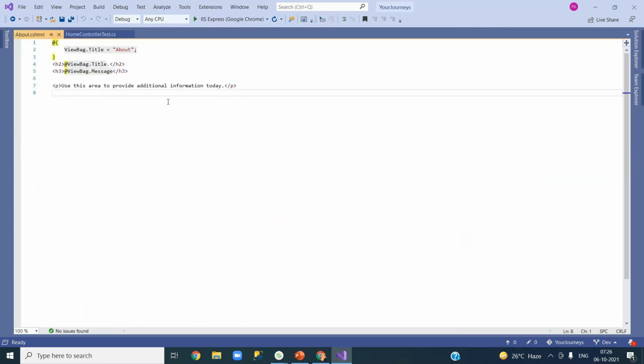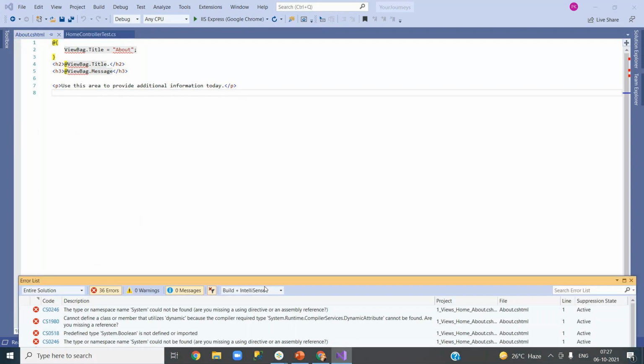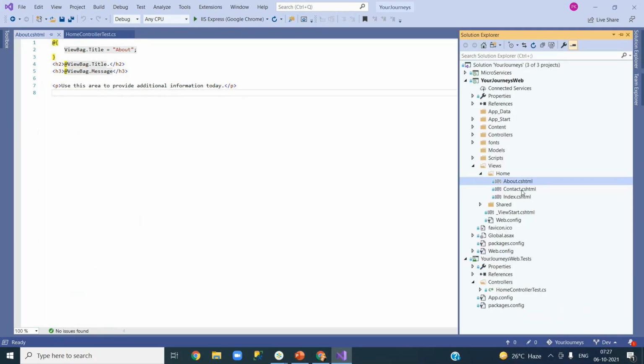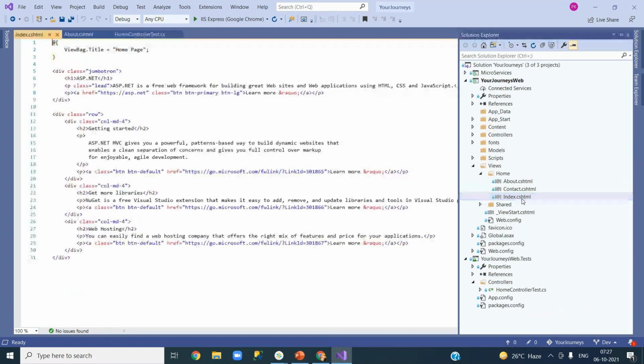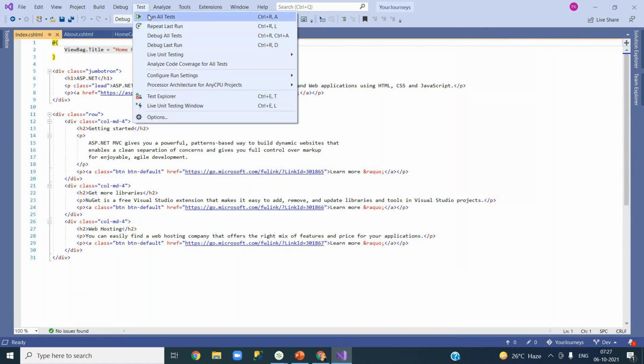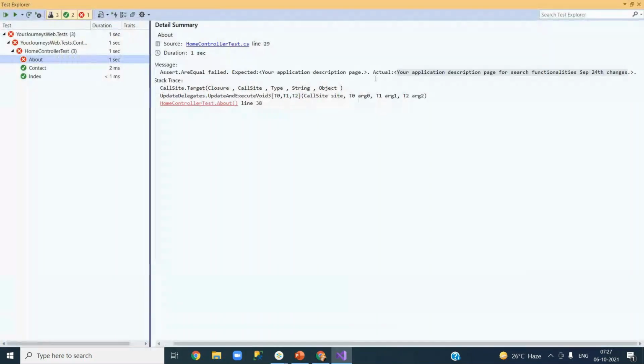What I have is additional information today. I can still check it again. I forgot that one. Let me run that again. I can repeat the last one as well. Or go to Test Explorer. It will give me the place as well, right?